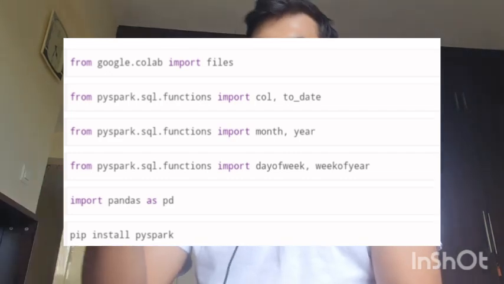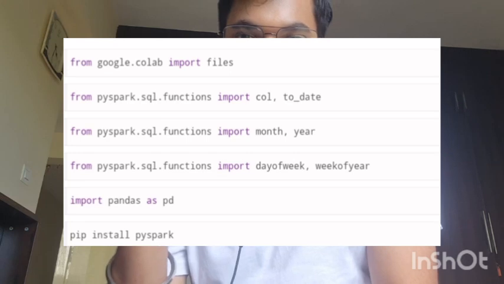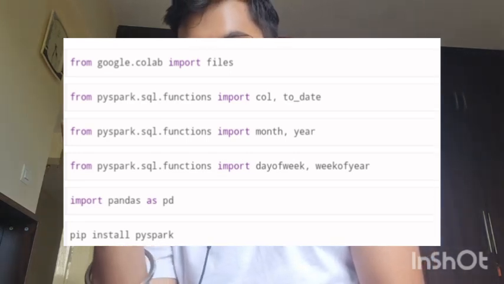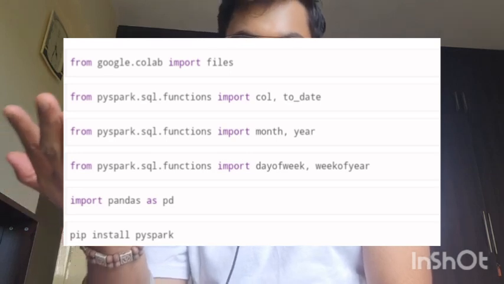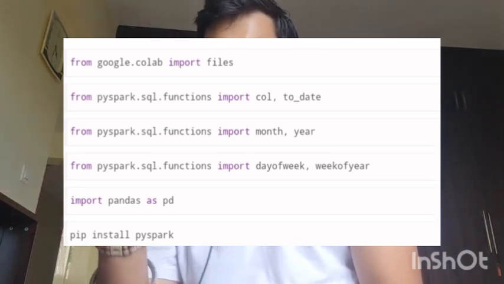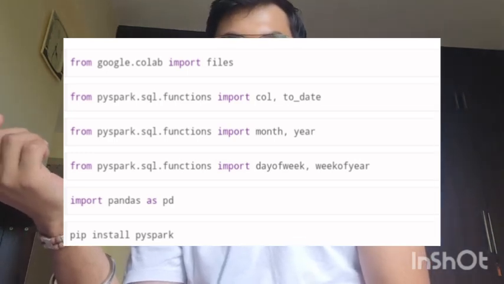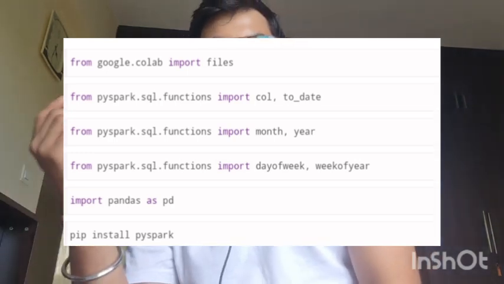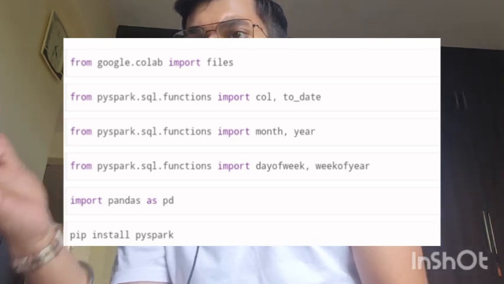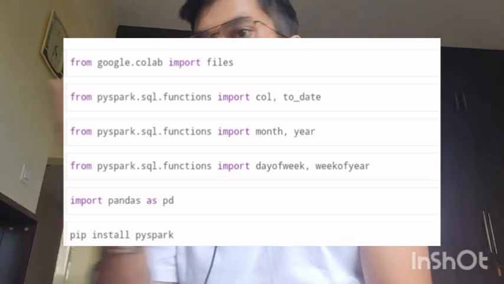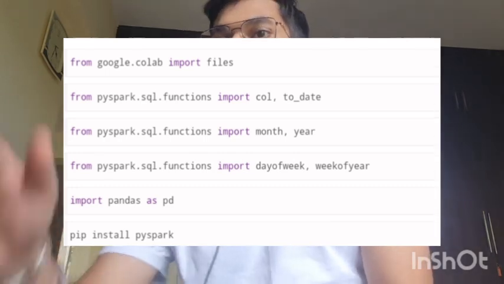There is from pyspark.sql.functions import dayofweek. If you are looking at this, it tells which day of the week it is. This is an inbuilt function where 1 is Sunday and 2 is Monday, and it goes like the same calendar, with Saturday generally being 7. And next we have weekofyear. We have 52 weeks in a year, so it says which week of the year that date is in.